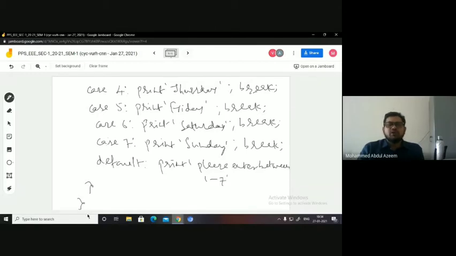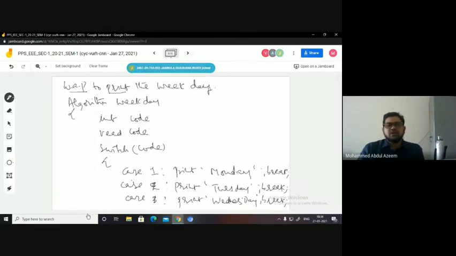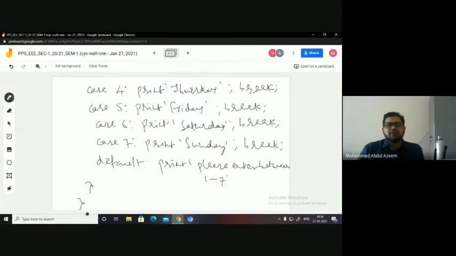But if you read a value not between 1 to 7, let us say 8 you have entered, then what happens? None of these cases get matched. Then it will come onto the default. So where we are giving some kind of help to the user, saying what to enter in order to get the correct result. So in default, I am guiding the user to please enter between 1 to 7 in order to get one of the cases before default executed. Okay, so this particular program is printing the weekday.